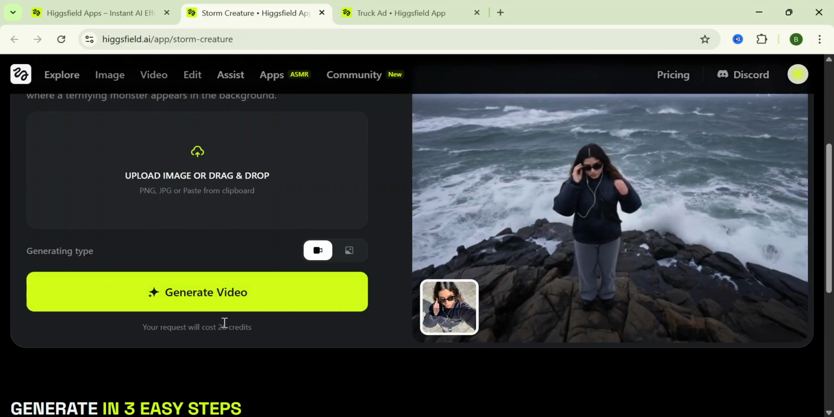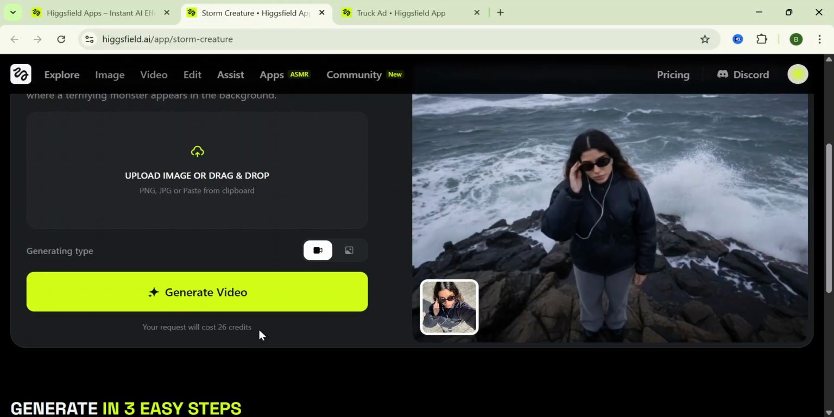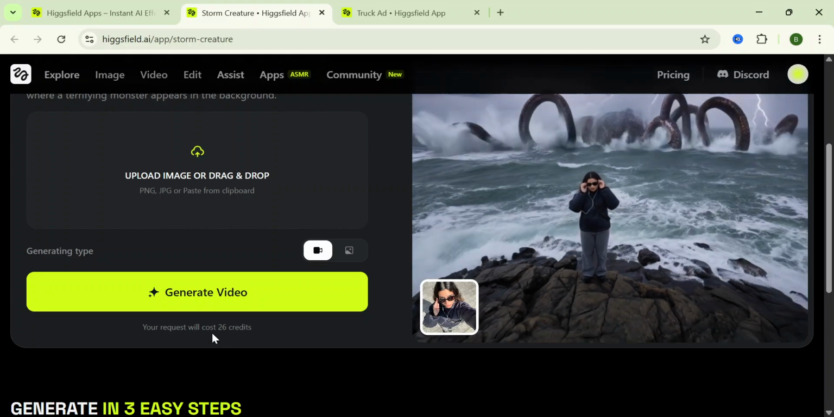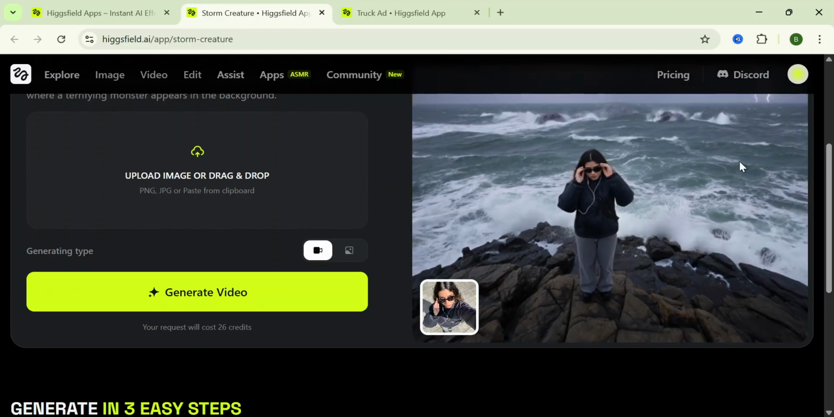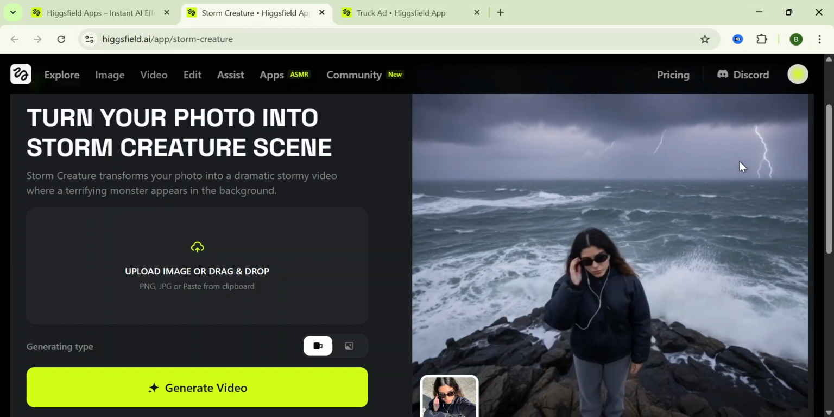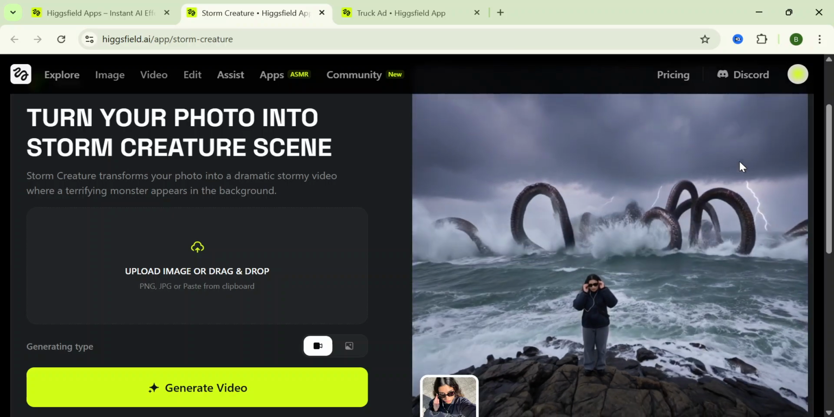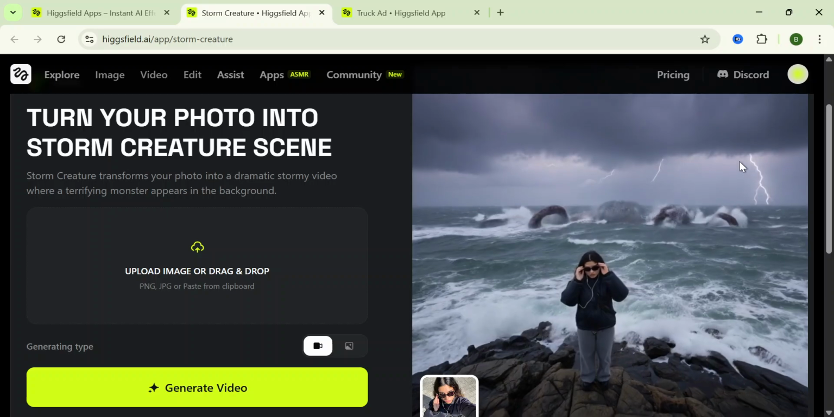So we can see here it says 26 credits, while some other video effects may require lower credits. This one in particular takes about 26 credits, but not to worry, because whether you use a free account or the paid account, Higgsfield allows you to create at least one cool effect per day, even if you're using your free account.